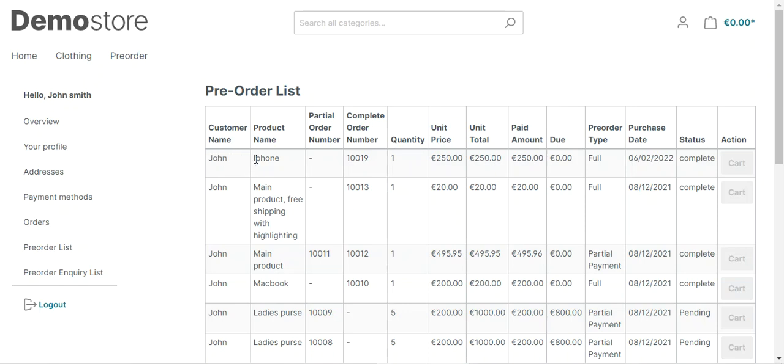John is the customer name, the product name is iPhone. The partial order number is not available because this is the pre-order type as full pre-order type. The complete order number is 10019, the quantity is 1, the unit price is 250, unit total is 250, paid amount is 250, the due amount is $0, and the status is complete.